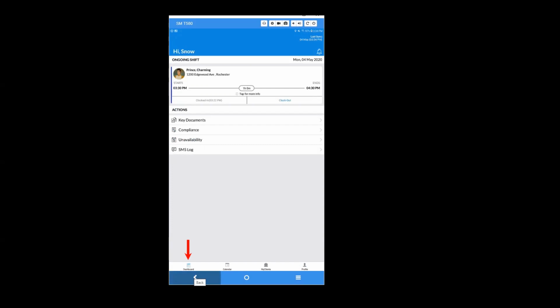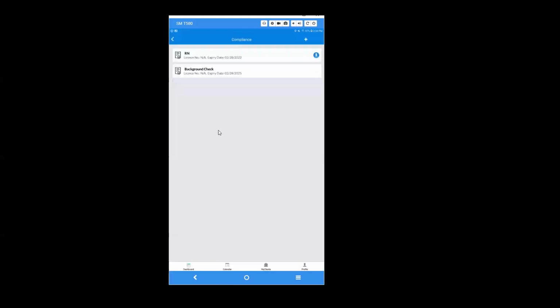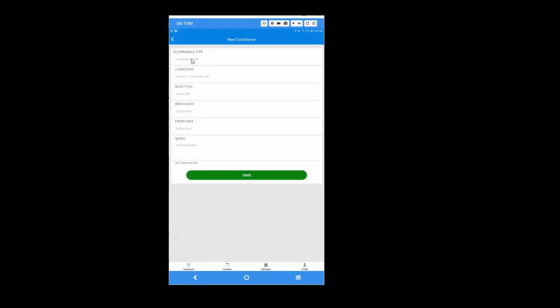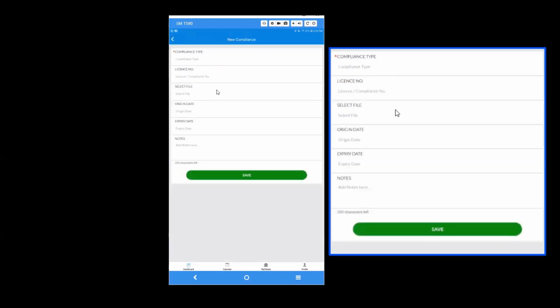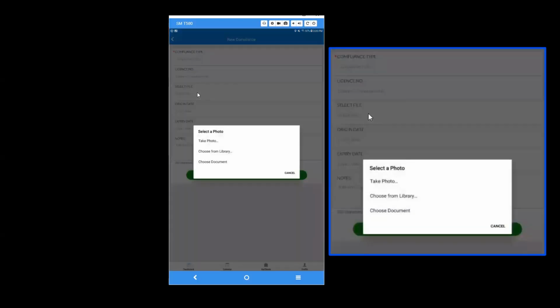Tapping on the dashboard icon at the bottom of the screen provides links to add key documents, compliances, and unavailabilities, as well as seeing the SMS log. To add a key document or a compliance, just tap on the function. Then tap on the plus sign in the upper right corner. Fill in the required fields and upload the document right from your mobile app.